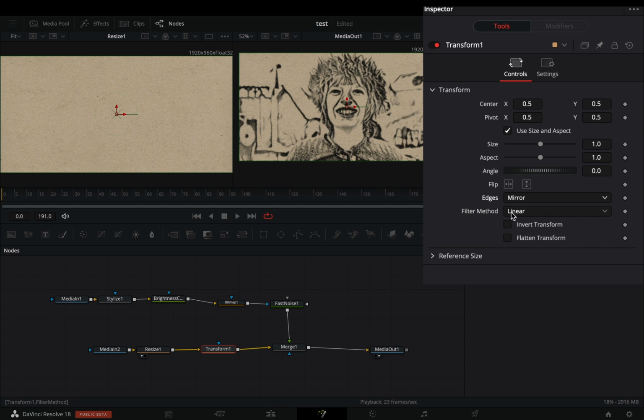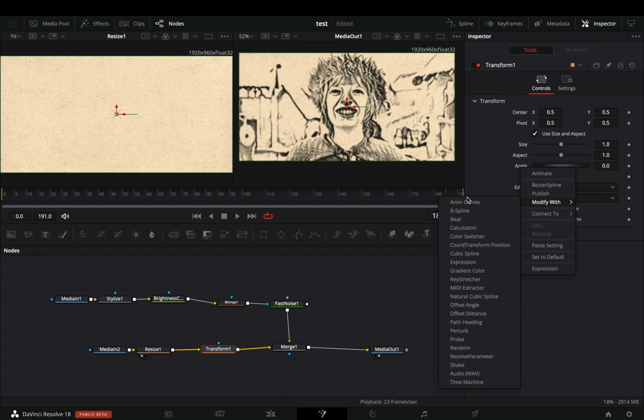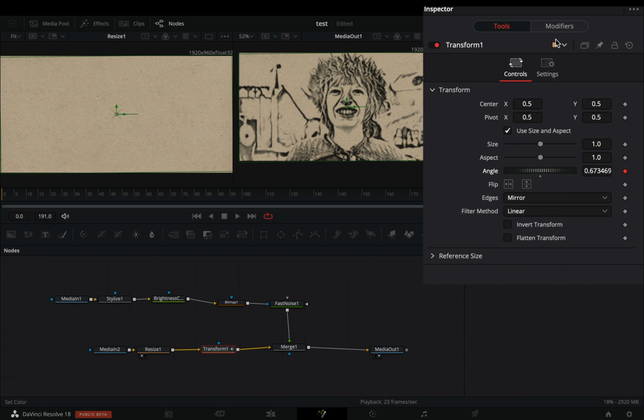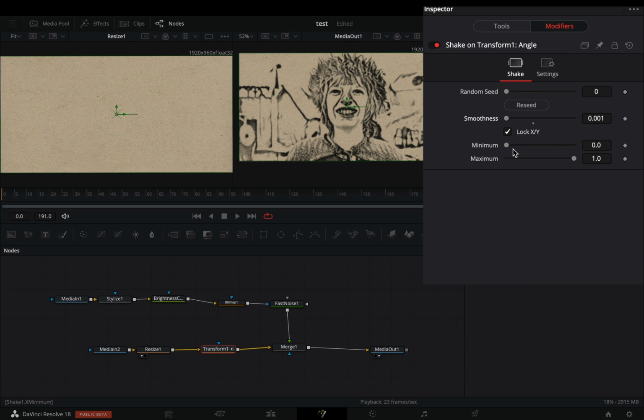Change the edges to mirror, right-click the angle slider, modify it with shake, and go to the modifiers tab. Bring down the smoothness slider, and set the maximum to 360.